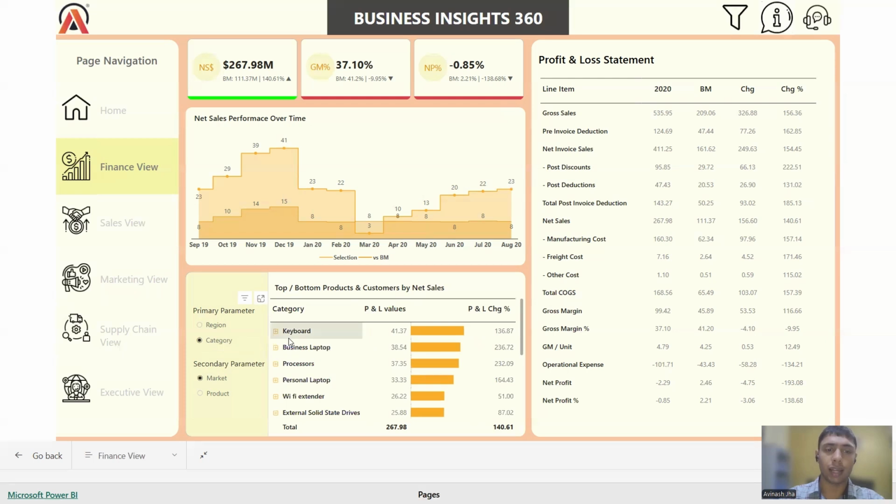And we can also check this by category, that is the keyboard, and in which market the keyboard sells. Yeah, so the market of India is contributing maximum to the sales of keyboard. We can also check by product. In the keyboard category, the AQ Lite brought maximum sales. We can also check others, like in the business laptop, we can see the AQ BZ Gen Y brought the maximum sales in here.